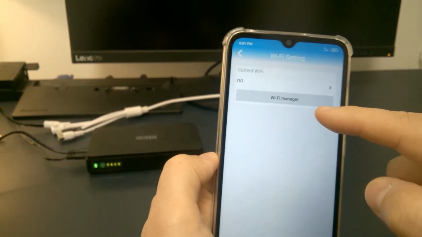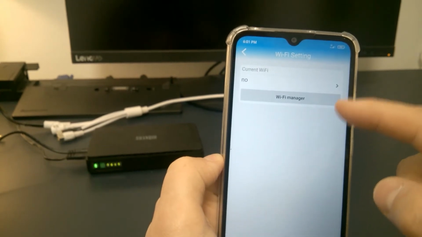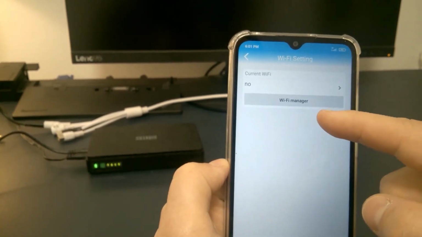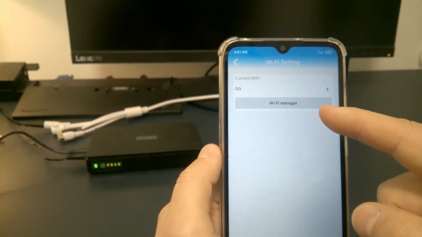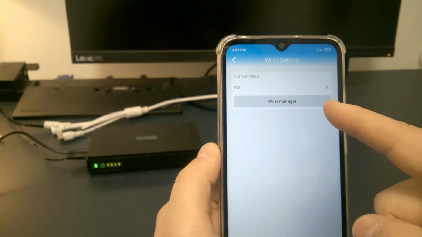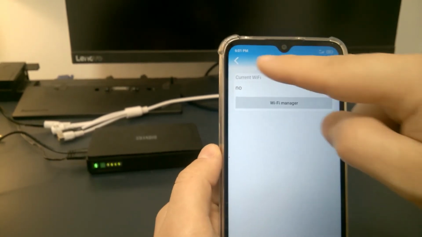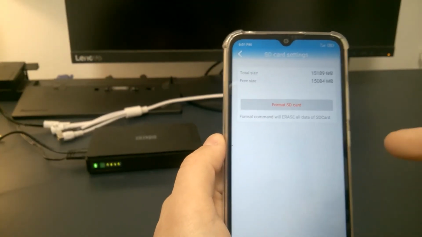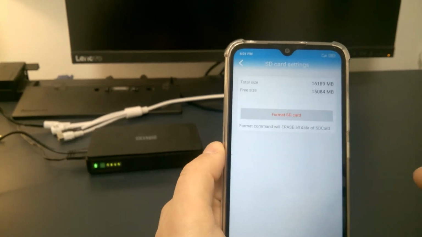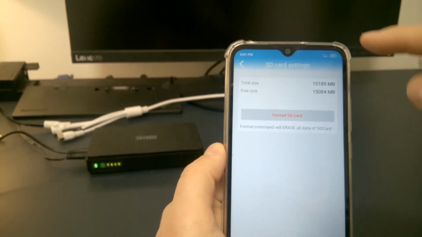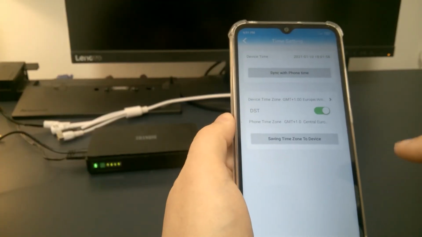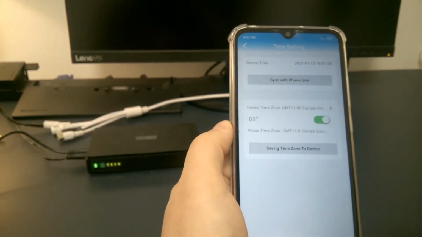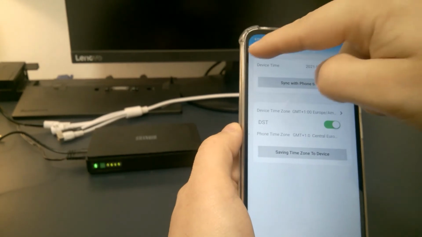Wi-Fi settings. Wi-Fi manager doesn't work. You should set up your Wi-Fi settings via the IP address I showed you earlier, via the camera's interface. SD card settings. You can format your SD card. If you think you don't need those pictures and videos recorded, you can just format it. Time settings. You set up your time zone so that the correct time appears on your recording.